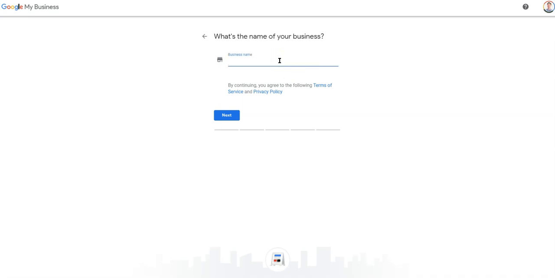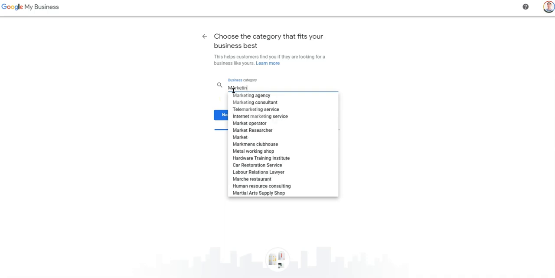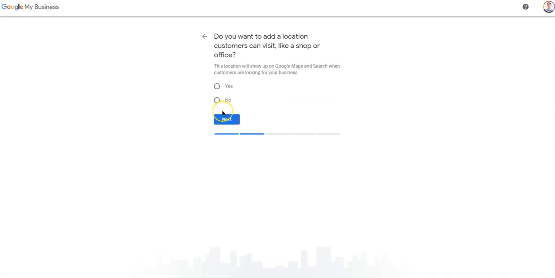Now for this example, I'm just going to create a demo Google My Business account. So let's just name this Alex Marketing Agency and then click Next. Then make sure to select the appropriate business category. So I'm just going to start typing in marketing. So marketing agency sounds right. Click Next. Now, depending on what kind of business you're running, this may or may not be appropriate, but I'm guessing for the majority of people, you will actually want to display your location where you are. So I'm just going to go and select yes, and then click Next.